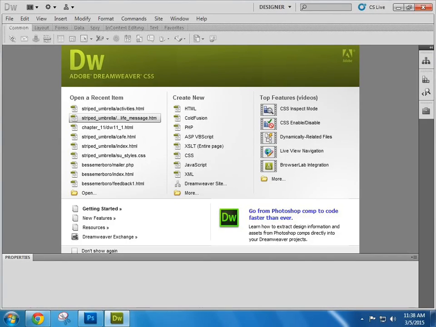Alright, so this is chapter 12, lesson 1, and we're going to be working with templates for the first time. This is not the same thing as a CSS layout. A CSS layout is not a template, but in a way, it works like a template. So what they want you to do is open the cruises page.